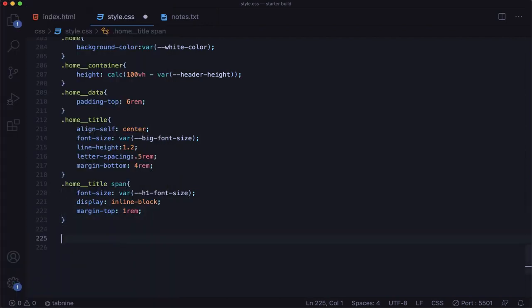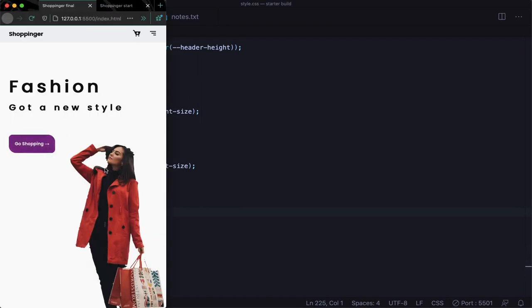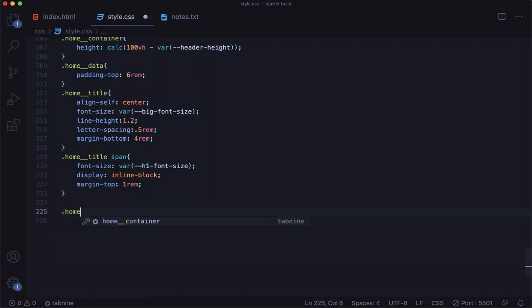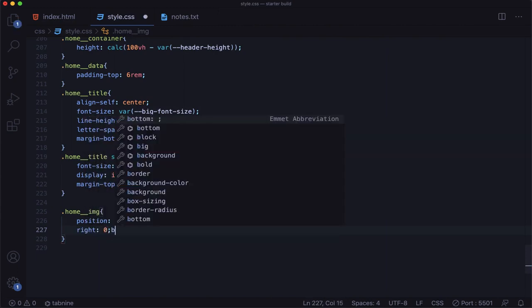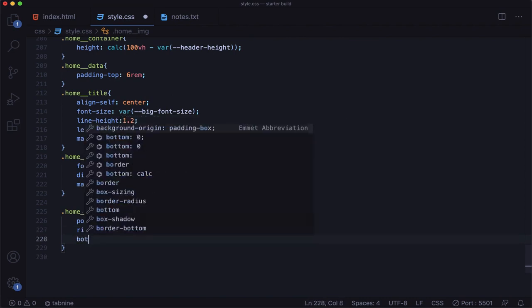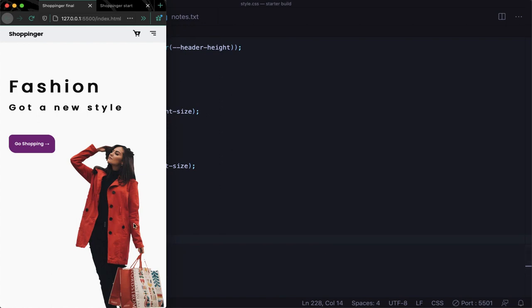The next thing, let's style this button. But before the button, let's style this home image. I'll select home__img. Let's check the class. Yeah, home__img. Home__img should be positioned, not relative, but absolute, which means it will come out of the document flow. And now I want a right of 0 and bottom of 0. Let's see. Yeah, right 0, bottom 0.